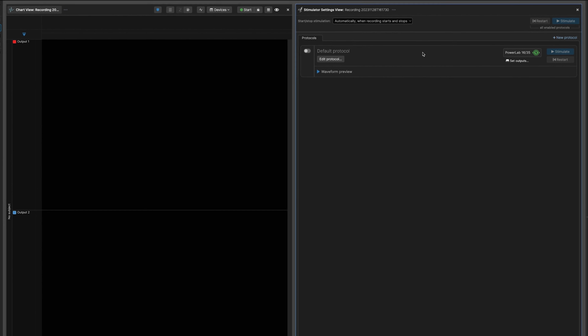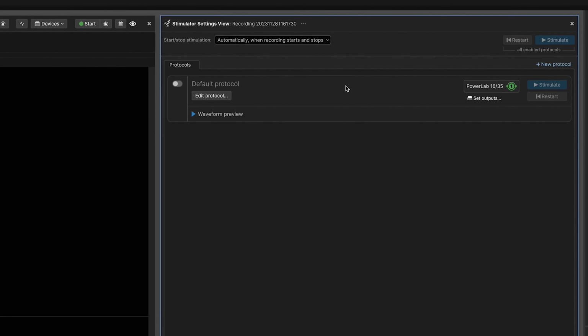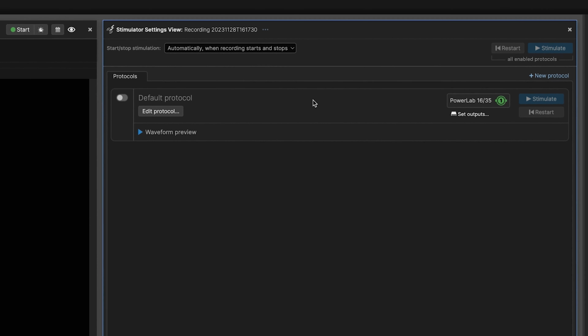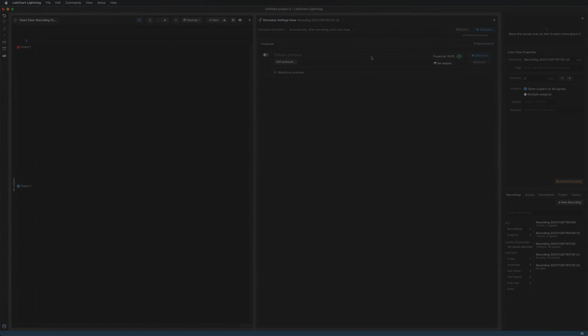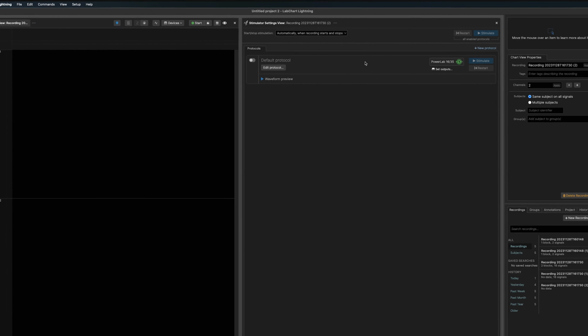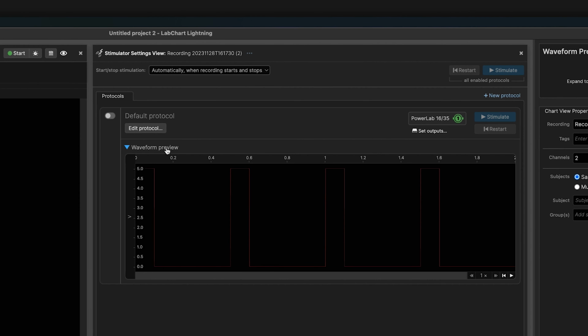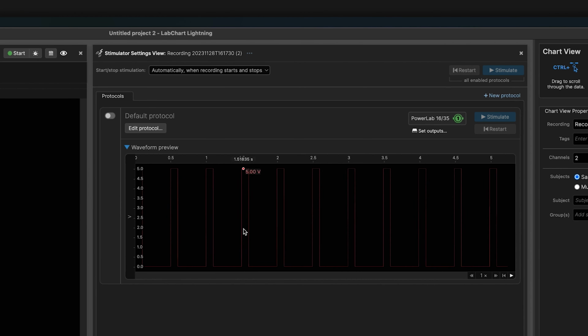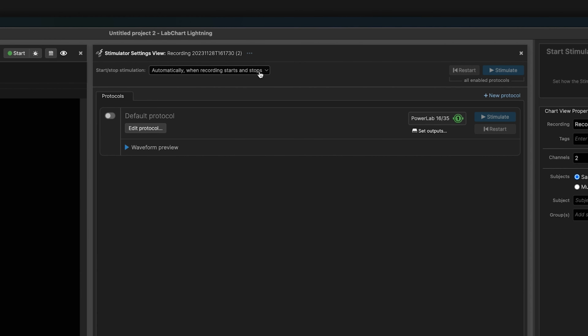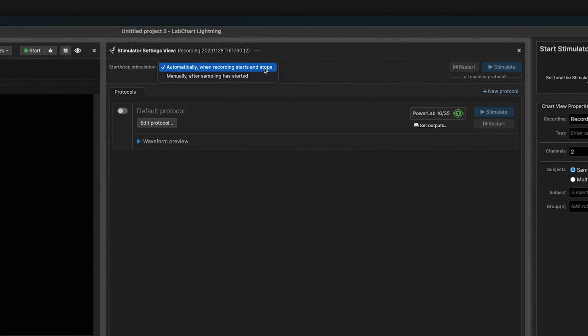Lightning uses protocols to contain the settings for all the different stimulus waveforms your experiment requires. When opening the stimulator in a new project, you'll see a default protocol with a hardware output assigned if a PowerLab is connected. Expanding the waveform preview lets you see what stimulus will be output by this protocol. You can choose to start stimulating automatically when sampling starts, or you can control the stimulation manually.